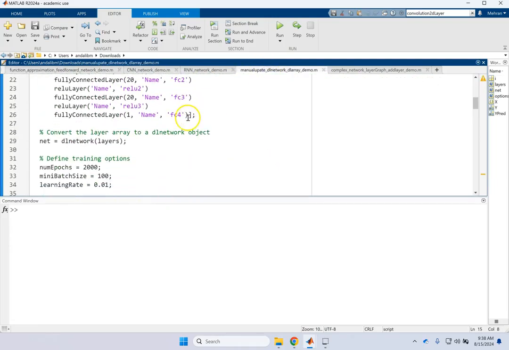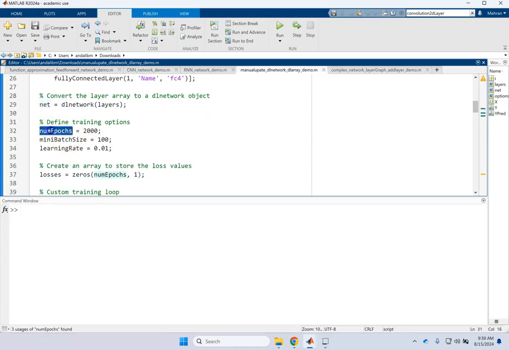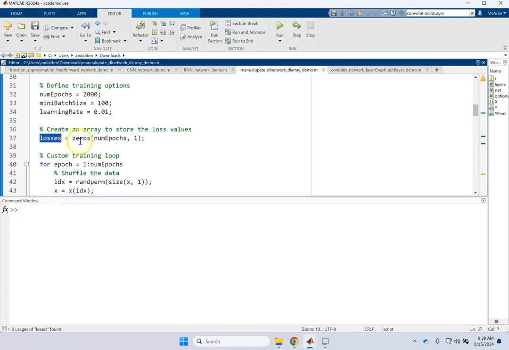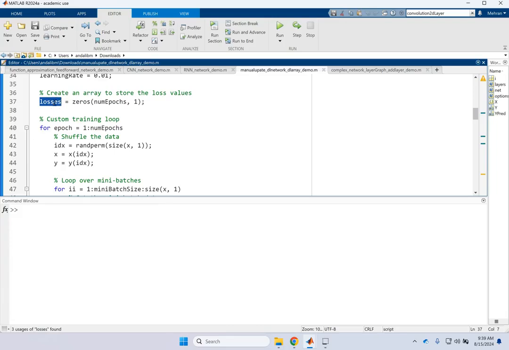Now, the first thing we do, we connect the layers and convert them into a deep learning network using this command. Now, this I can use in manual updates. For the training options, the number of epochs is 200, the mini batch size is 100, the learning rate is 0.01. The losses, if you look, initially you start them at 0 of the number of epochs and 1, but as you move on, you're going to update these losses. So this is a pre-allocation, basically.